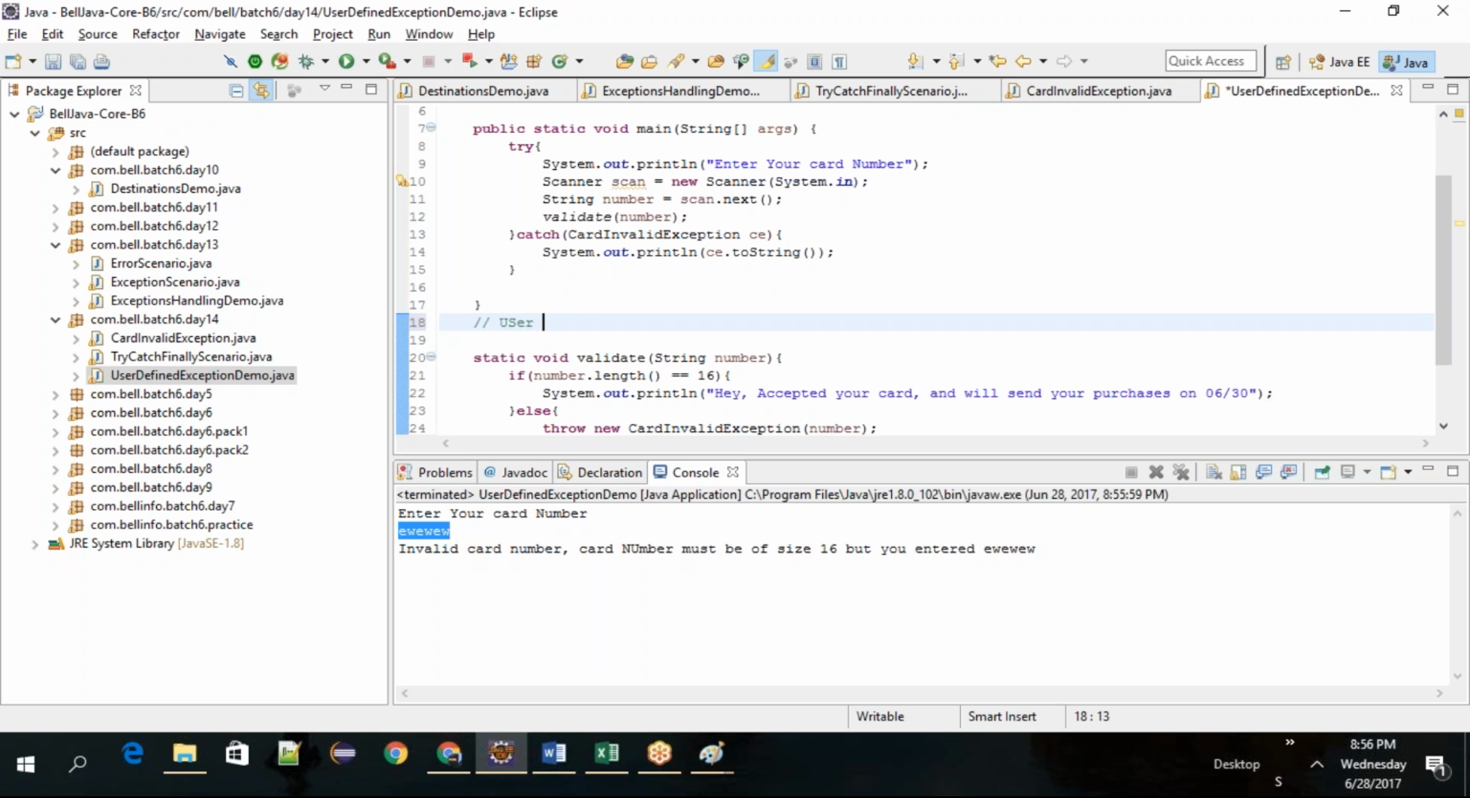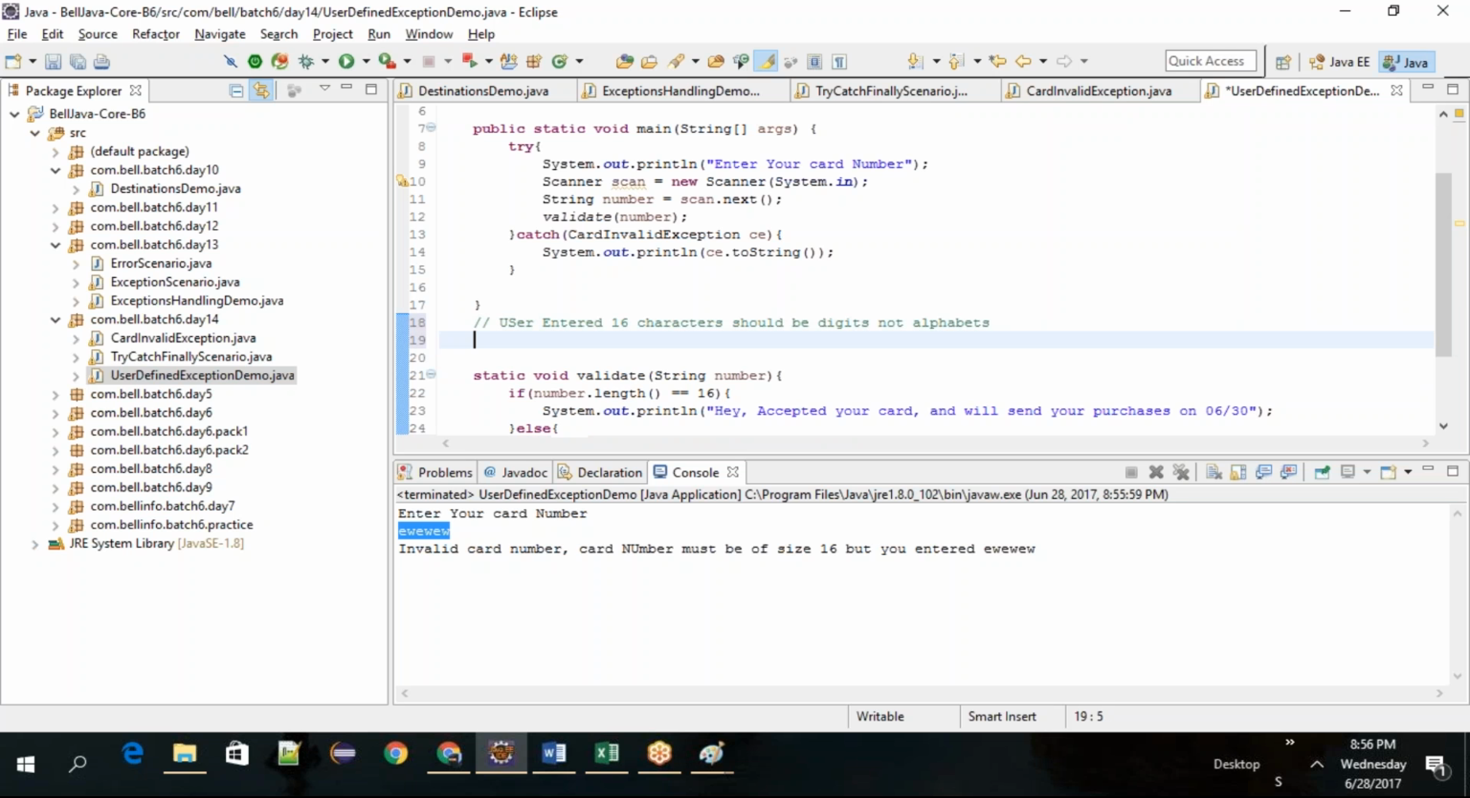User entered 16 characters should be digits, not alphabetics. Okay, and second thing, once he enters the card number, can you guys take the date as well, the expiry date? You need to check it with the current date.